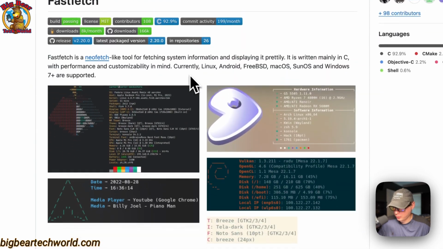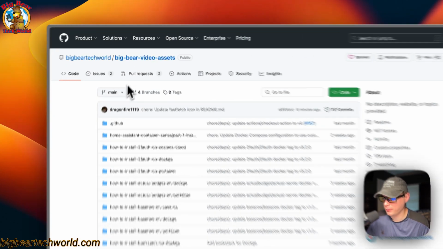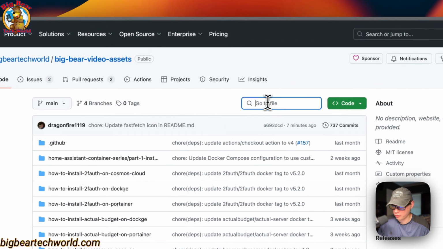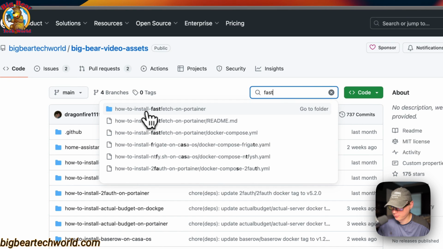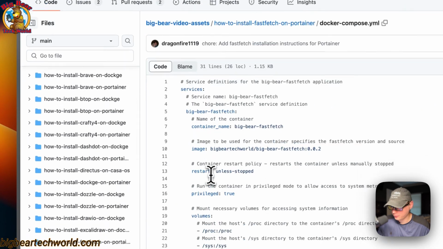So I'm going to get to explaining the Docker Compose now. I'm going to be starting on Big Bear Video Assets. There will be a link in the YouTube description to get to this. I'm going to go over to search and type fast, and now you see how to install Fastfetch on Portainer right here. So I'm going to go into the Docker Compose.